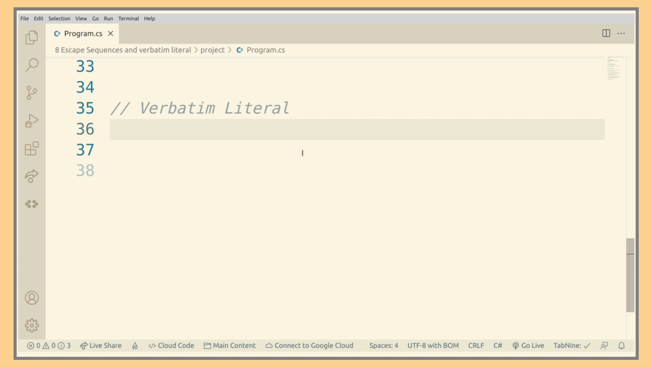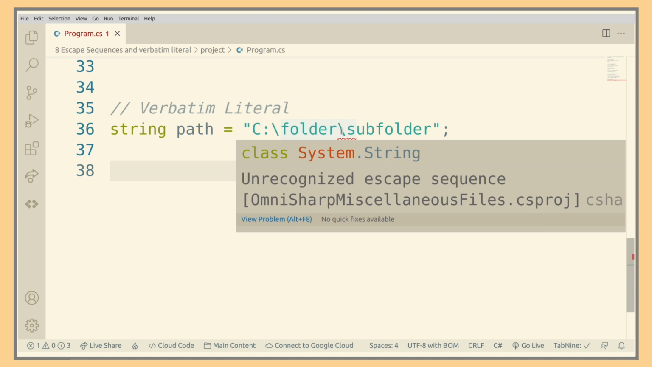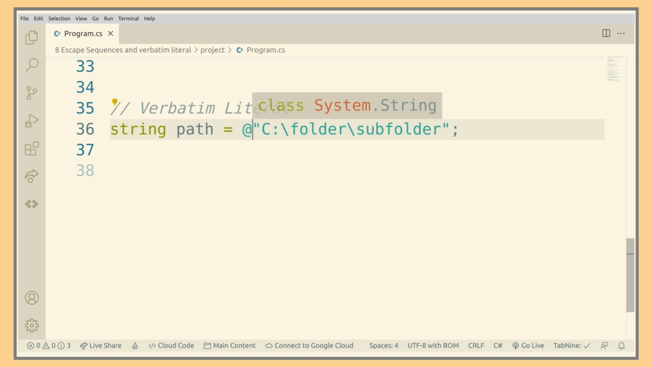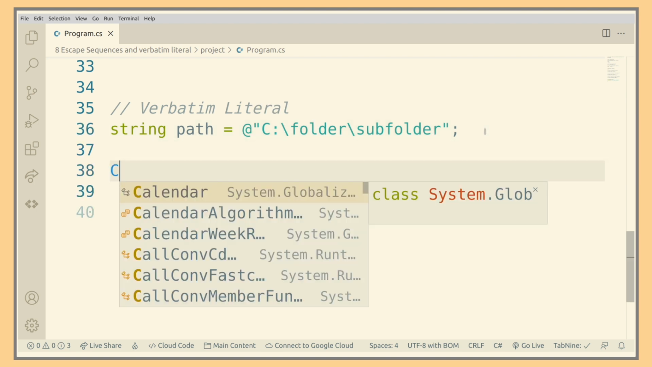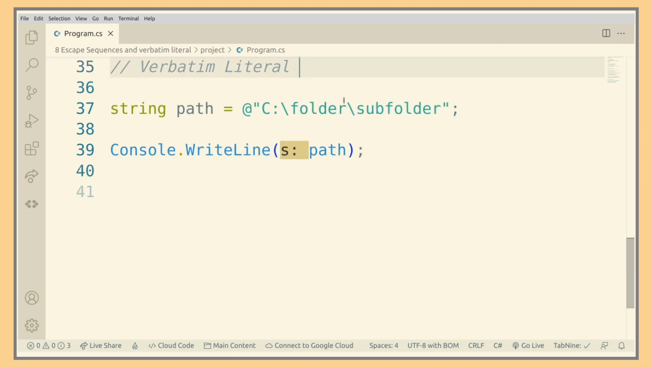For example, you want to store a path in a string, but by default you cannot do this like this one. For example, I have a path C:\folder\subfolder. So you can't just do this like this one, because this will take it as an escape sequence if you write a backslash here. So in order to use this verbatim literal, you need to write @ in the starting so that it will not show any error, or we can just print it using WriteLine path, and this will be printed without any errors.